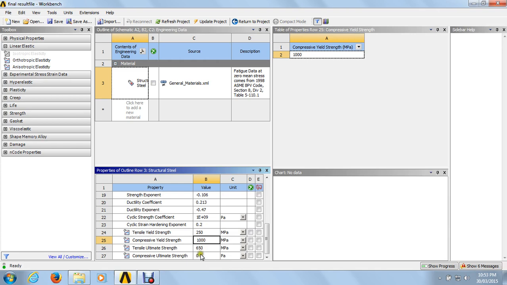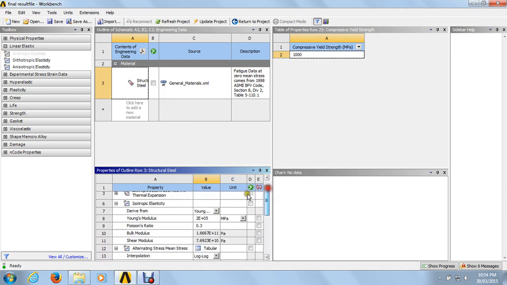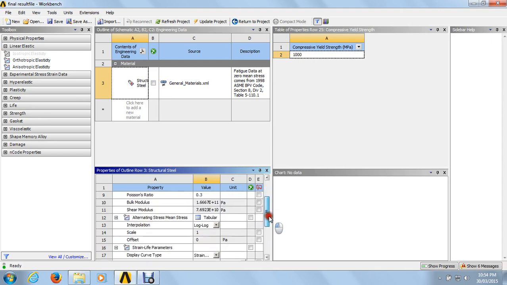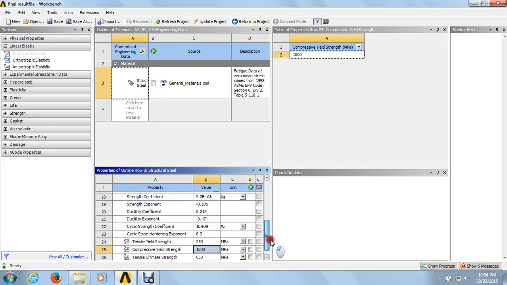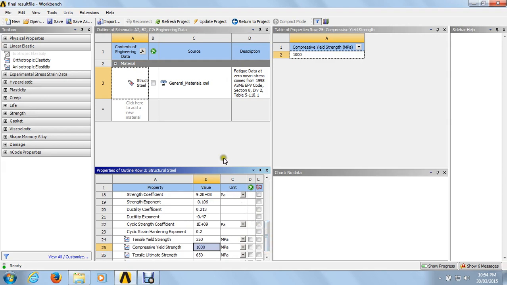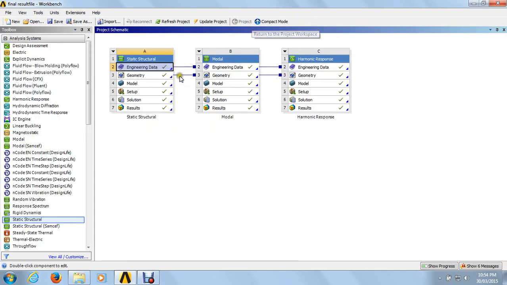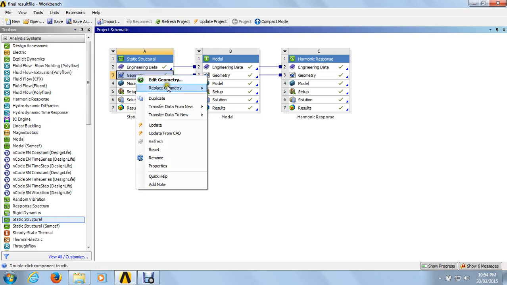After putting in all these values, return to the project. Otherwise, if you want to add a material, just click there and import. If it is not a standard material, click on the edit material library and put in the values of density, Young's modulus, and SUT, SYT of the material. After that, return to the project, click on the geometry, and right click on the geometry. There we go: replace or browse the geometry.